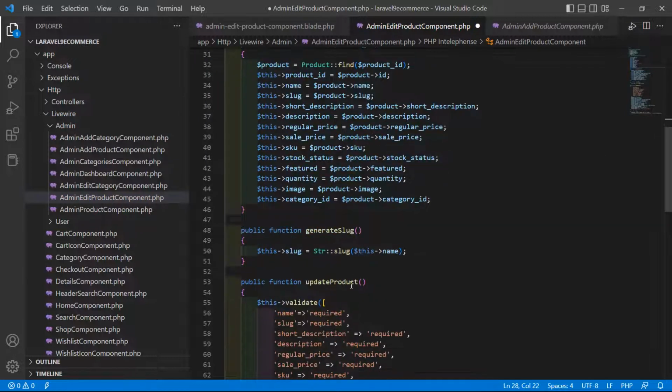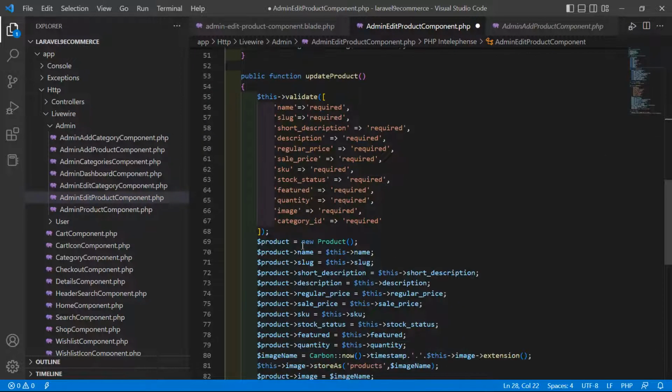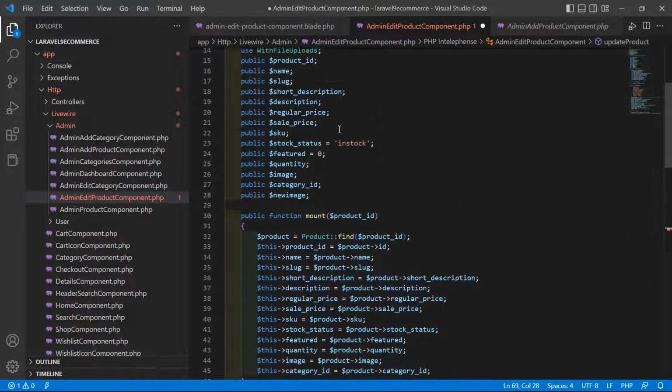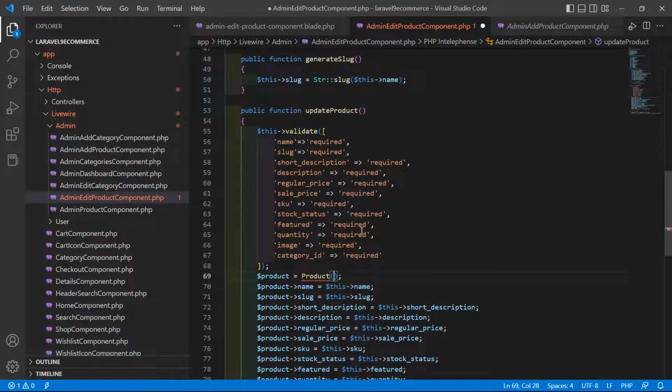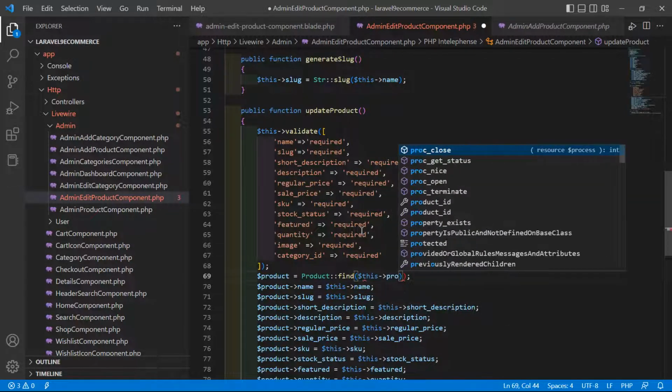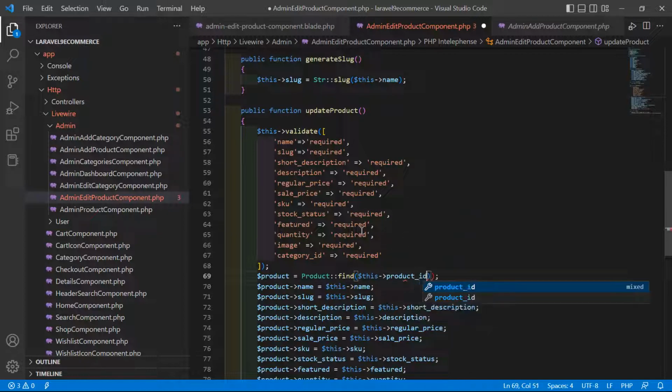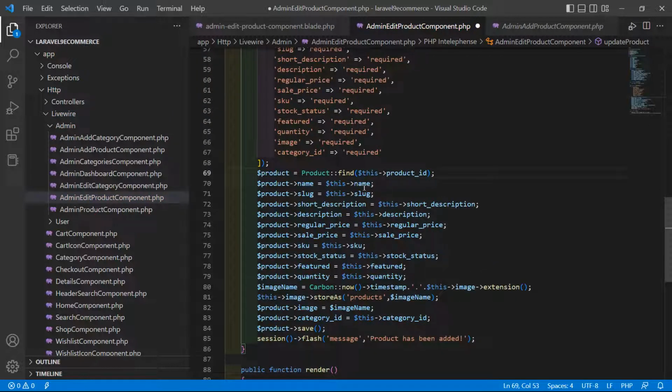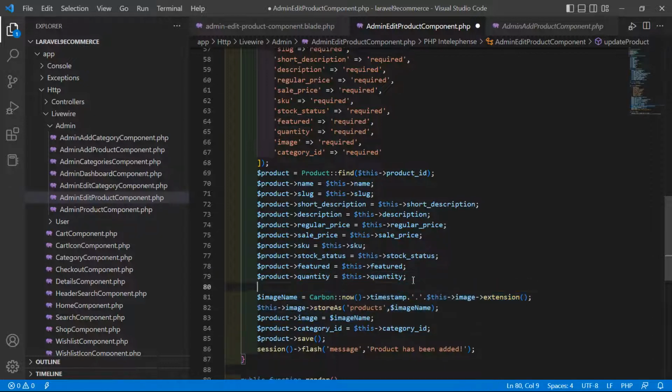Okay, and now inside this update product method, let's remove this and find the product according to this property. Product id. So right here product colon colon find dollar this arrow product id. Okay, now name is equal to this one, slug, sort description, regular price, sale price, SKU, stock status, featured, quantity, and before this image, let's add here the if condition.